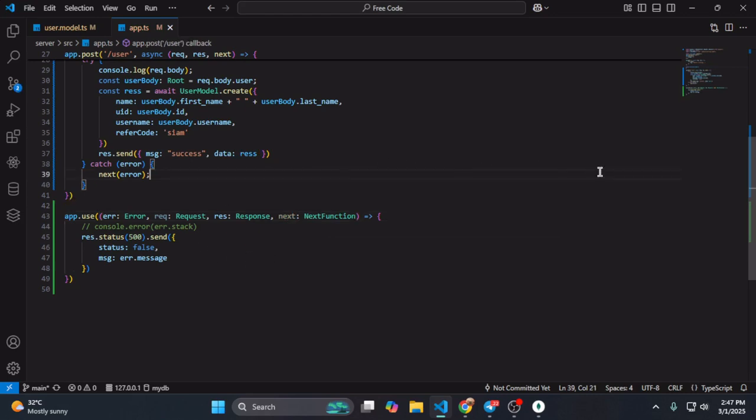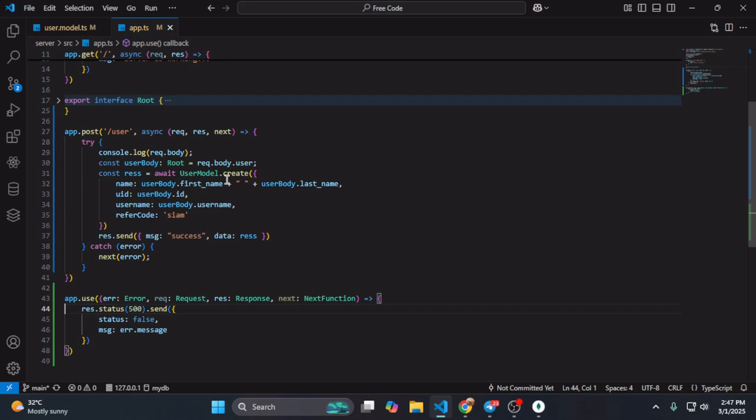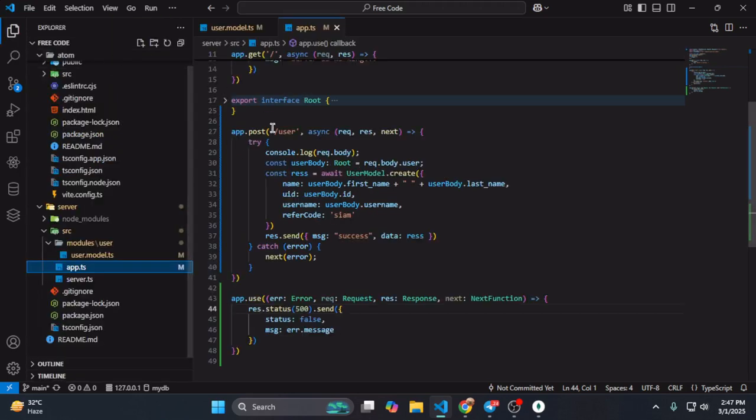Well, now the type error is fixed here. Now what I need to do is organize that API. There are a lot more APIs like this, so I cannot add all the APIs in this app. Okay, so I need to organize that API.